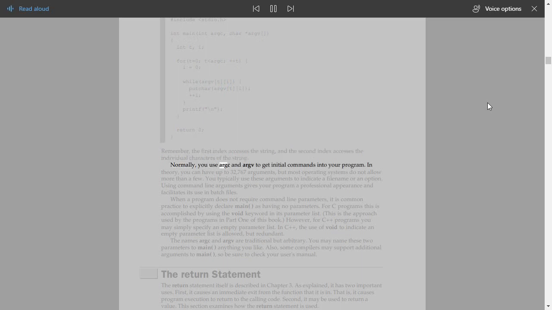Normally, you use argc and argv to get initial commands into your program. In theory, you can have up to 32,767 arguments, but most operating systems do not allow more than a few. You typically use these arguments to indicate a file name or an option. Using command line arguments gives your program a professional appearance and facilitates its use in batch files.